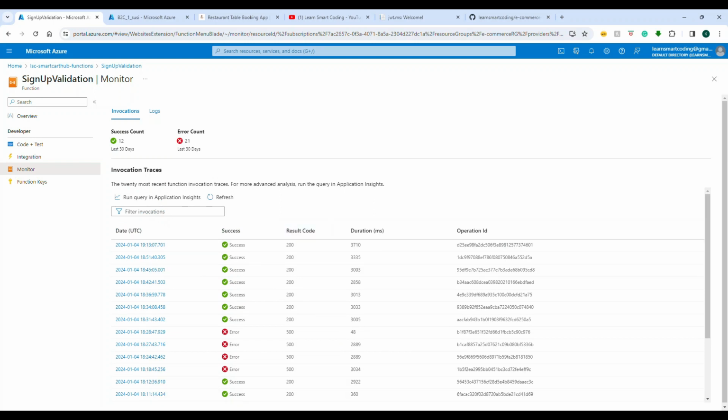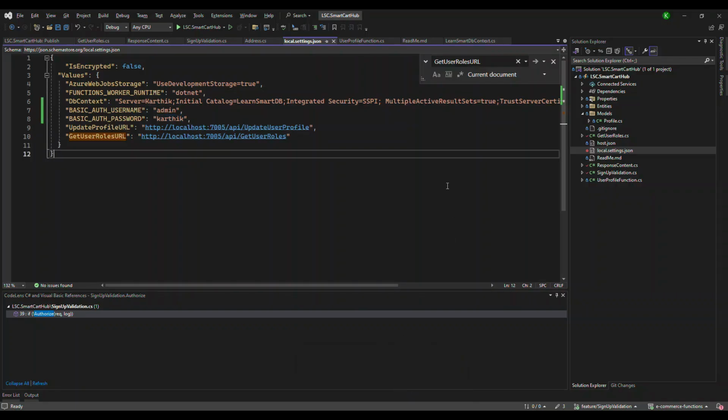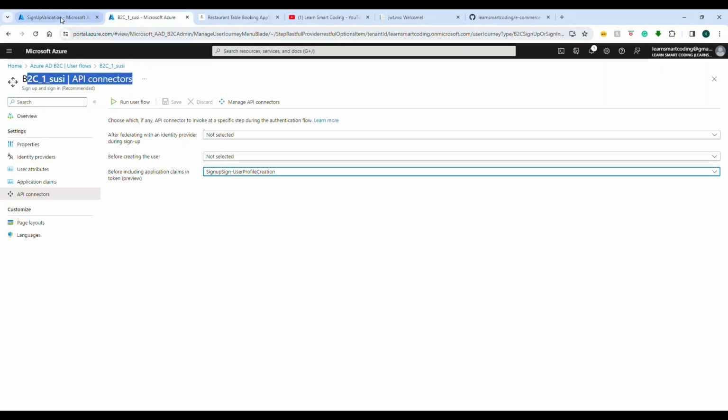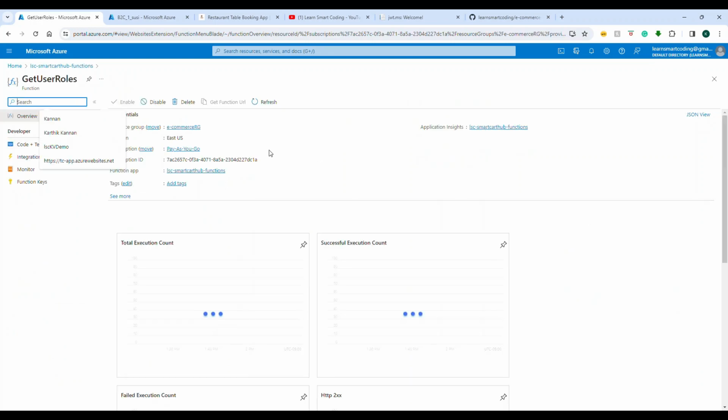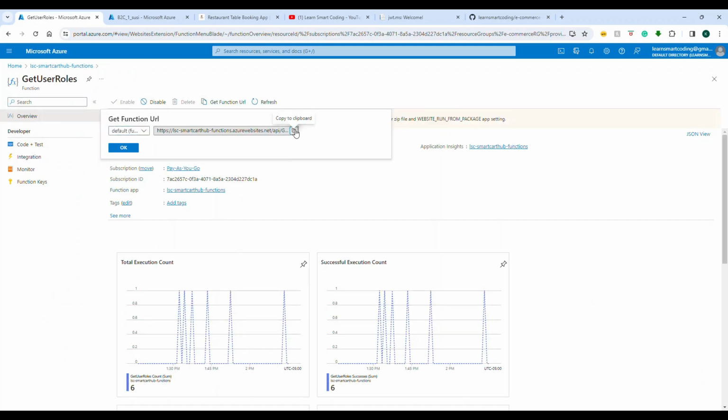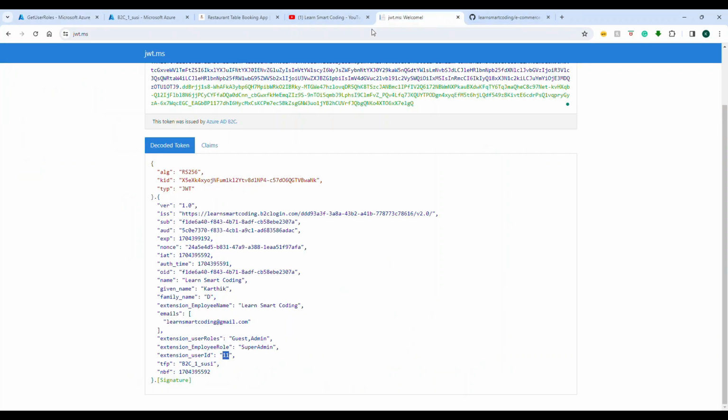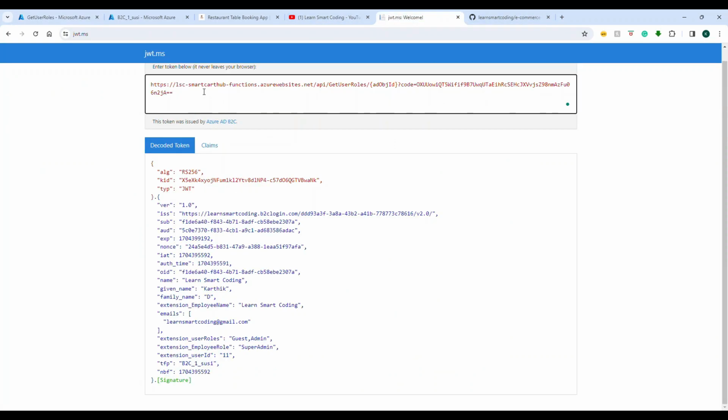But let me give you some information about what happened to me, in case you are also making the same mistake. Let's take a look. This get user role function, let me show you how the function looks. See, the function is looking like this. We have to replace this ID.